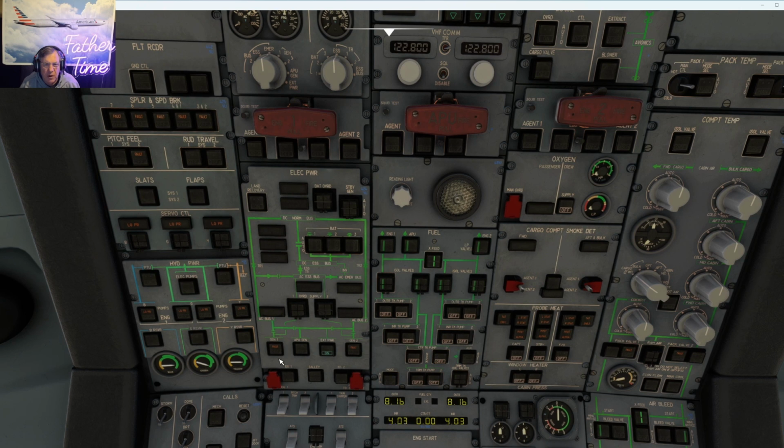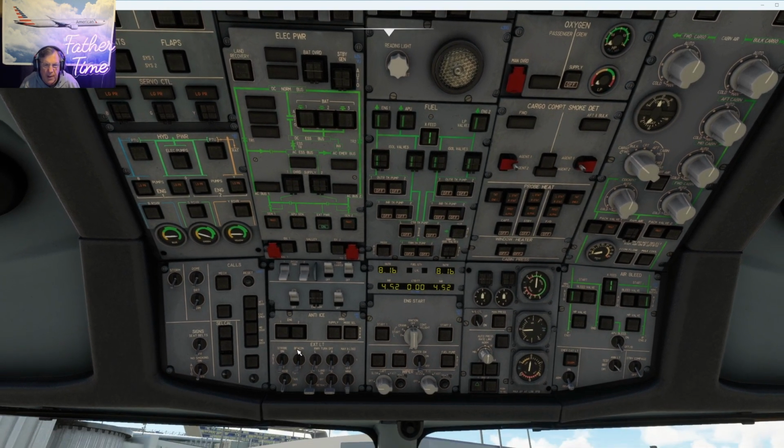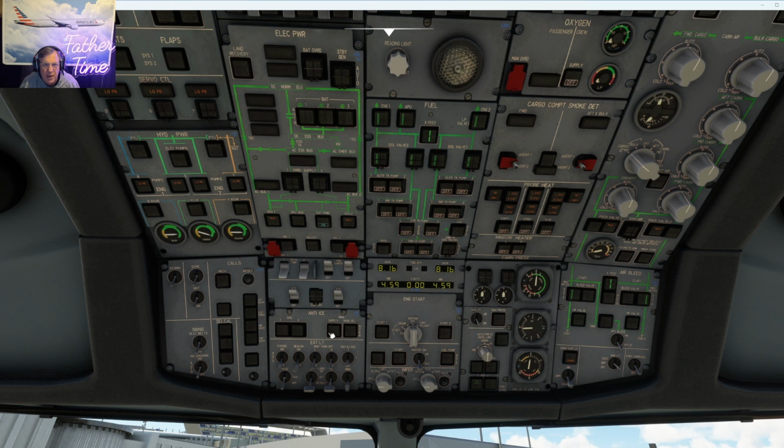External's good. These two generator lights, IDGs, low oil pressure, high oil temperature, they would trip. Pitch won't align until you get the IRS aligned, but we'll turn on the auto throttles and the yaw damper. Engine anti-ice, wing anti-ice is all off.